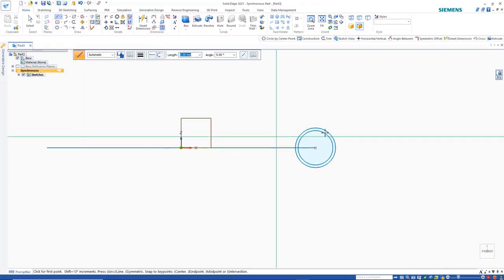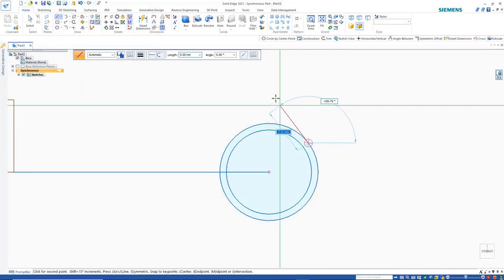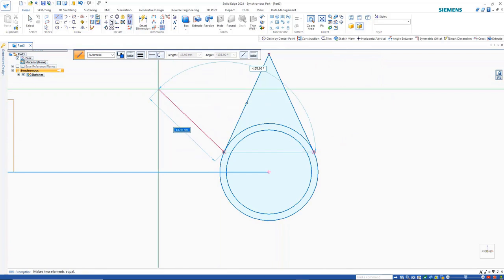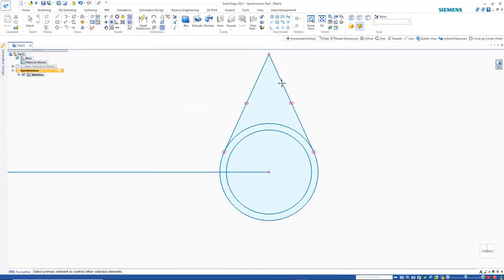Come up to the line command. Just touch on this side here. And I'll make these two equal. Make sure this is centered. Peek down to the axis. Now I'll come and add a fillet on the top here. Just a really small fillet, say 0.5.